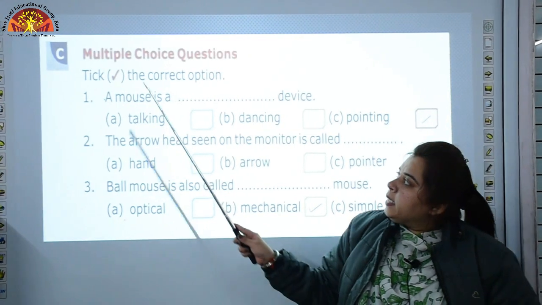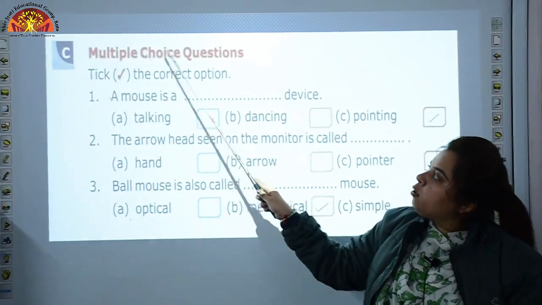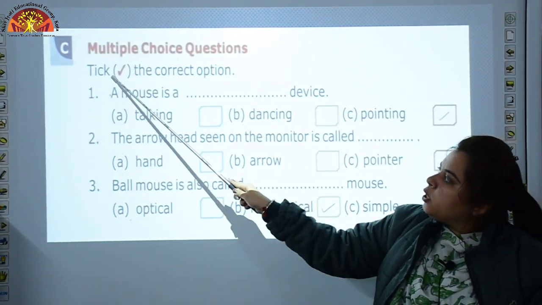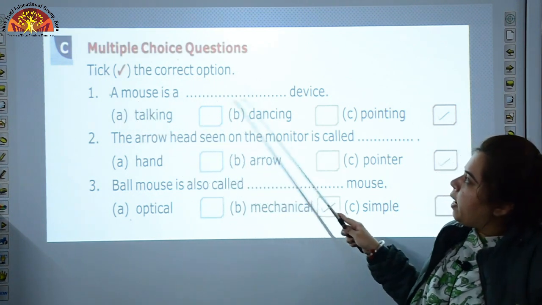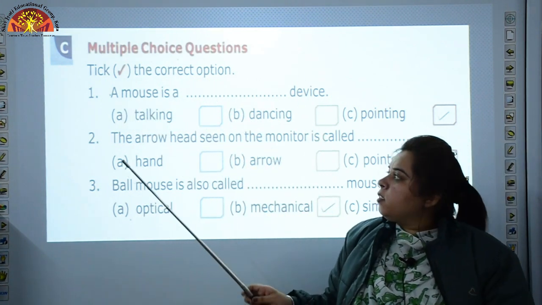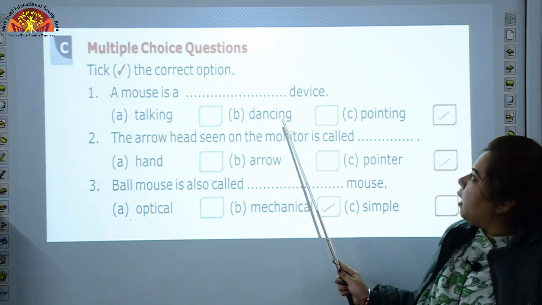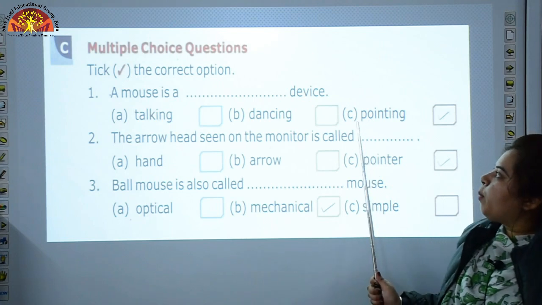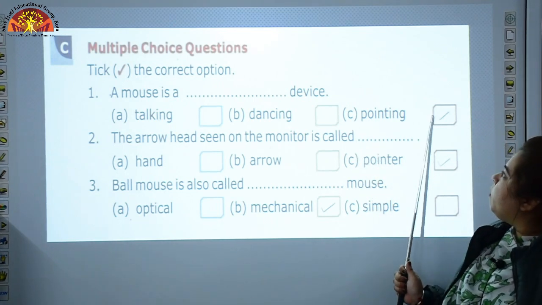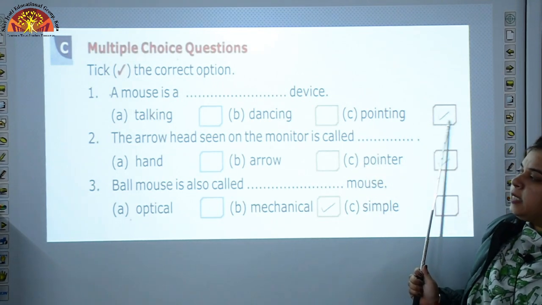Question number C. Multiple choice questions. Tick the correct option. First, a mouse is a dash device. A, talking. B, dancing, or C, pointing. Mouse is a pointing device. So option number C, we will mark tick on option number C.